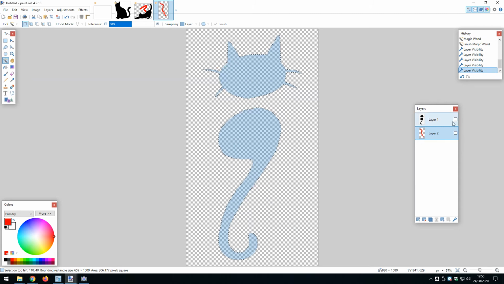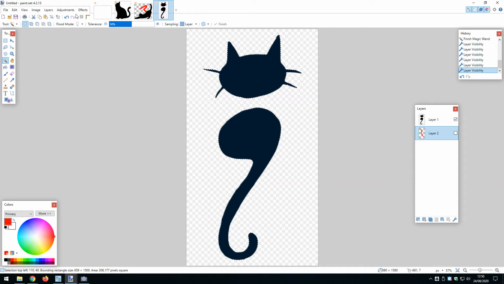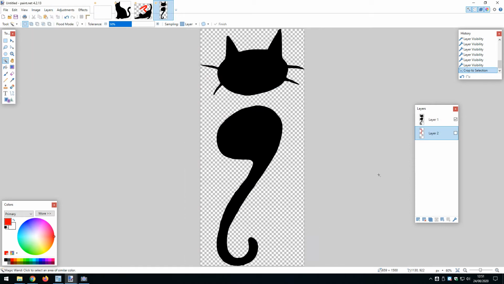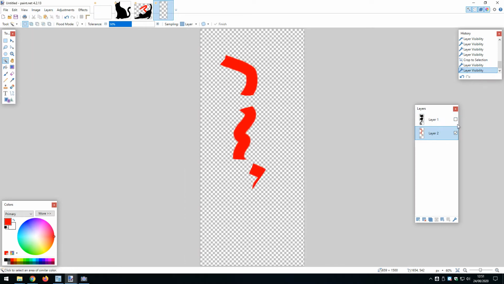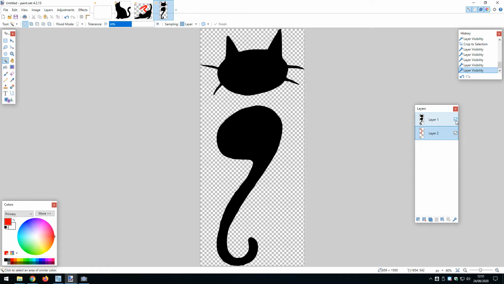Oh, that was fun. That's very fun. So let's just now go to image, crop to selection. Okay, fascinating. And now I can see that my worm has also been cropped too. So, let's just take the worm here.